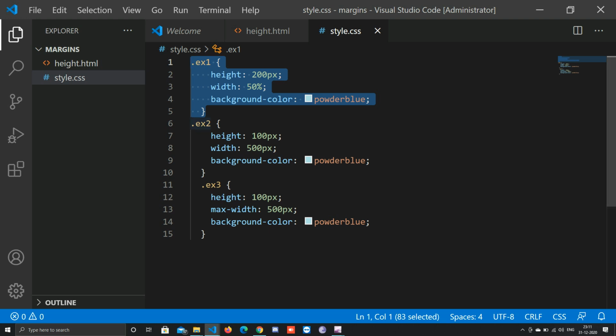For the next div, the height is 100 pixels and the width is 500 pixels. And this is how it looks on the browser. The second div displays height of 100 pixels and width of 500 pixels.